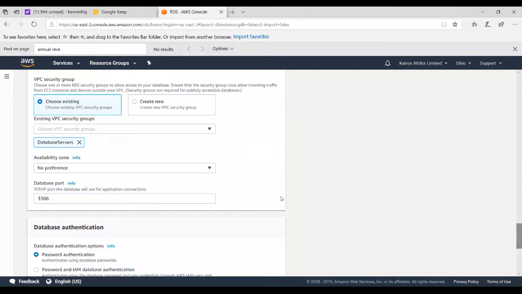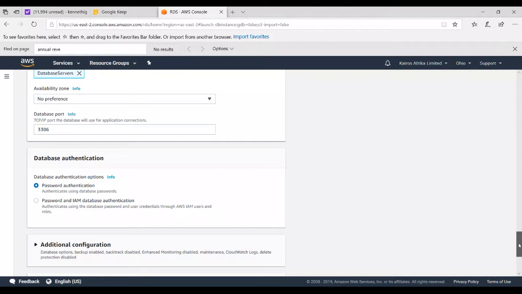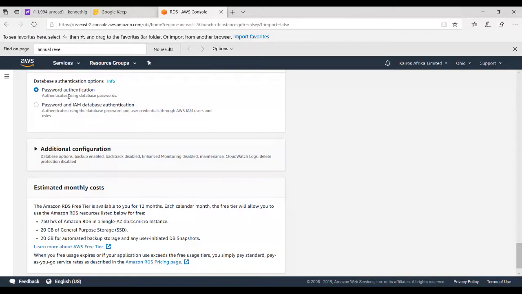I can decide that I want my instance in the availability zones that are available to this VPC, 2E, 2C, or just say, okay, anyone you like. And the AWS engine will deploy the database instance to any of the availability zones that are present in my configuration. All right, so this is authentication options. Do you want to use identity access management, or do you just want to use simple password to access the instance? I'll just select simple password.